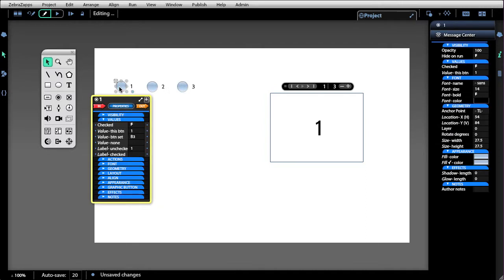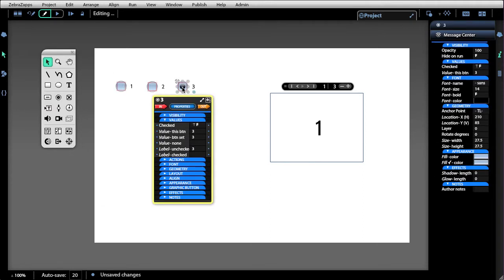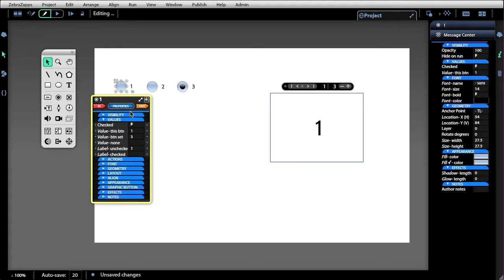Now you'll notice as I click on these, the value of the button set is now 1, because number 1 is the one selected. If I go to pick 3, the value of the button set is 3. So that one property on whatever button you look at is going to tell you which value has been set, based on which button's been selected. Okay, so far so good.